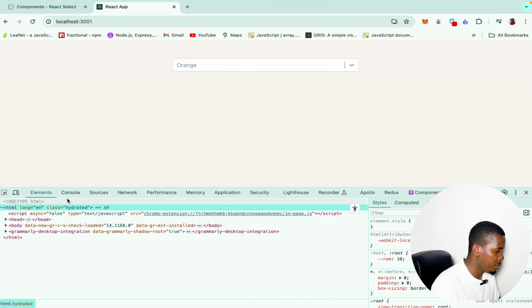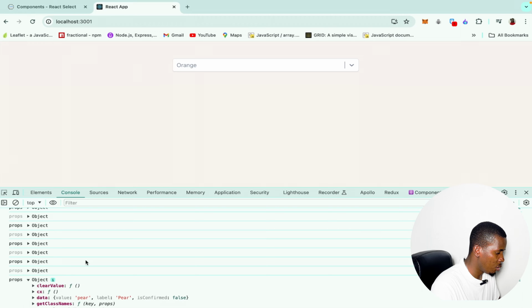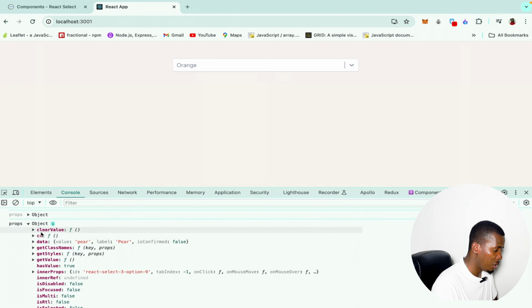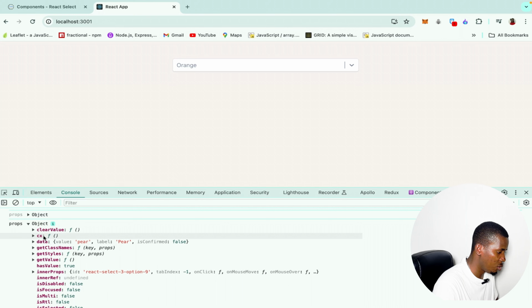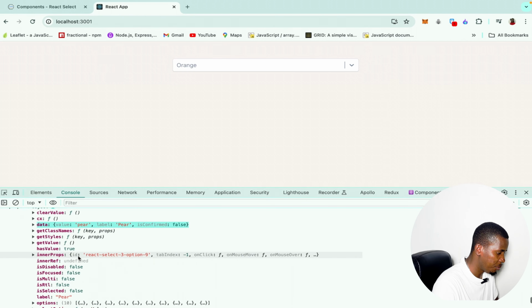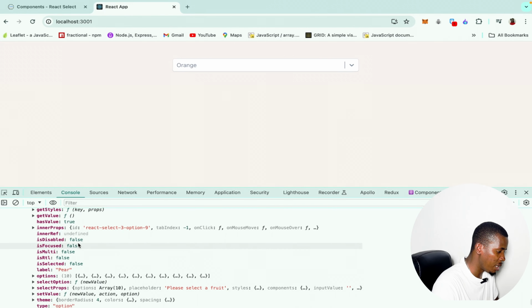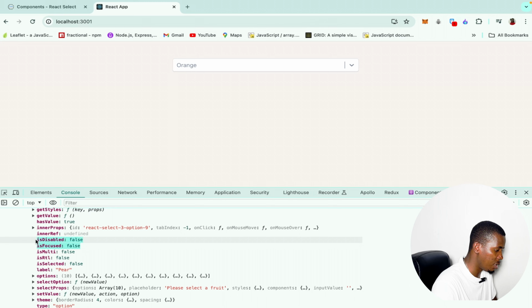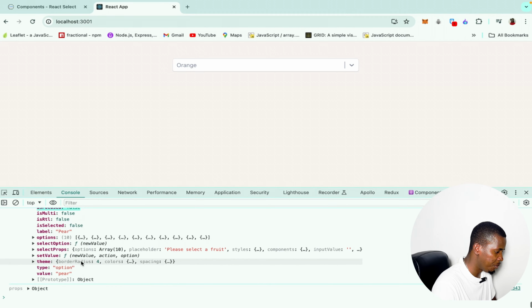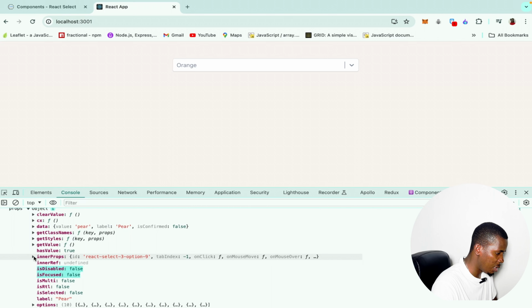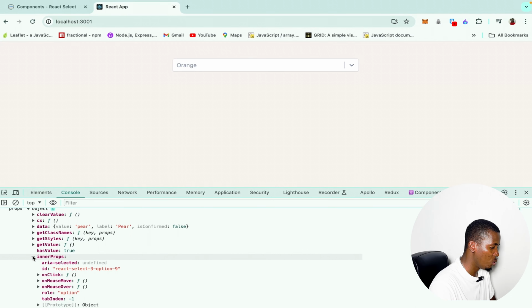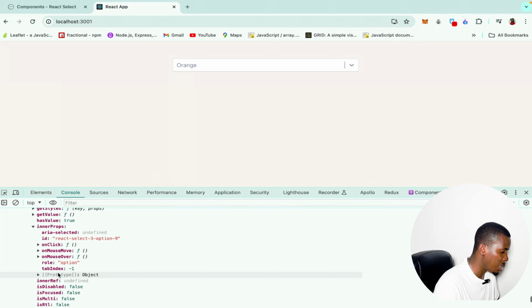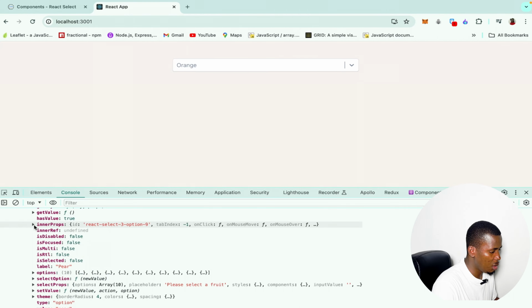Now if I inspect here, I can then click on the drop down, and you see so much of everything it gives us. This is the clear value, this is cx, which is usually for styling, this is the data. This is the exact data we passed into React Select that is being rendered. And these are various props you have to customize this even further. These are the states we use when styling the CSS bit of this. One thing I want to point out here is the inner props, because this is usually what controls most of the functionality, the click, the select, and most of the things you see here.